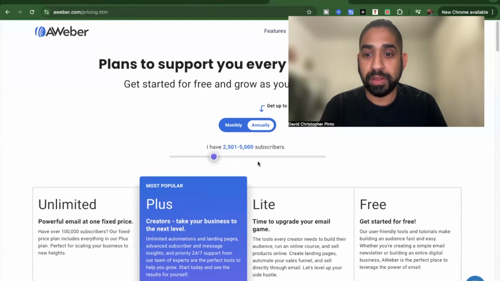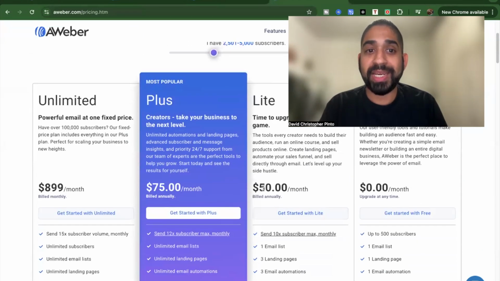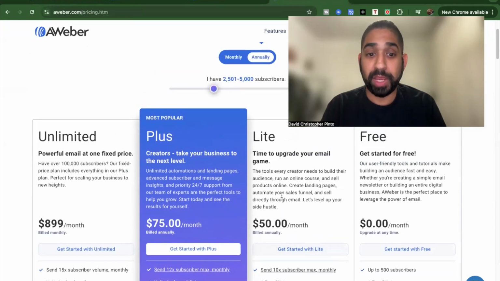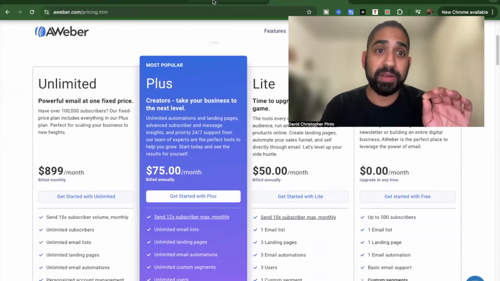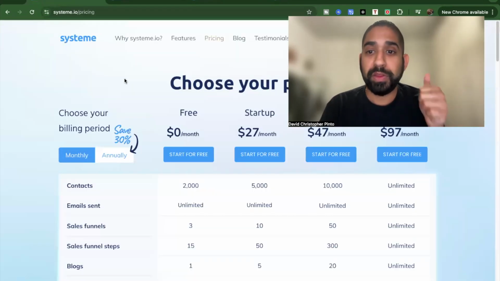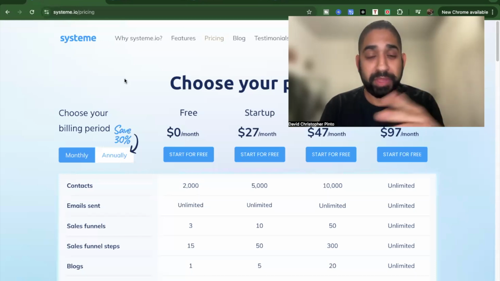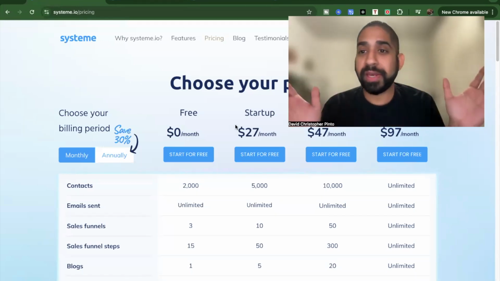Yeah, 5,000. You would spend at least $50 a month for 5,000 contacts. At least 50 on the light plan right here. You can see right here. So it's at least $50 just for the autoresponder. Here you're getting for $27 the autoresponder, the funnel builder, and everything else all together. So you're definitely saving money.